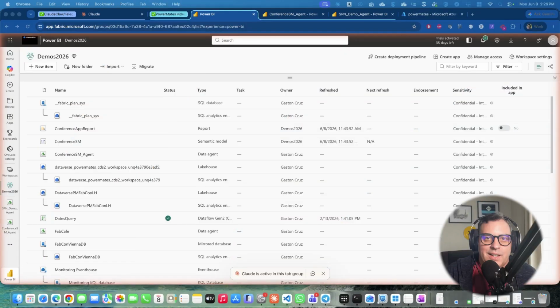Let's stop talking and actually see it. So Gaston, take us through it. Let's head over to my machine and go through the 4 steps: register the app, grant access in Fabric, get a token, and call the agent. We will show you the gotchas as we go, because there's one that bites everybody.